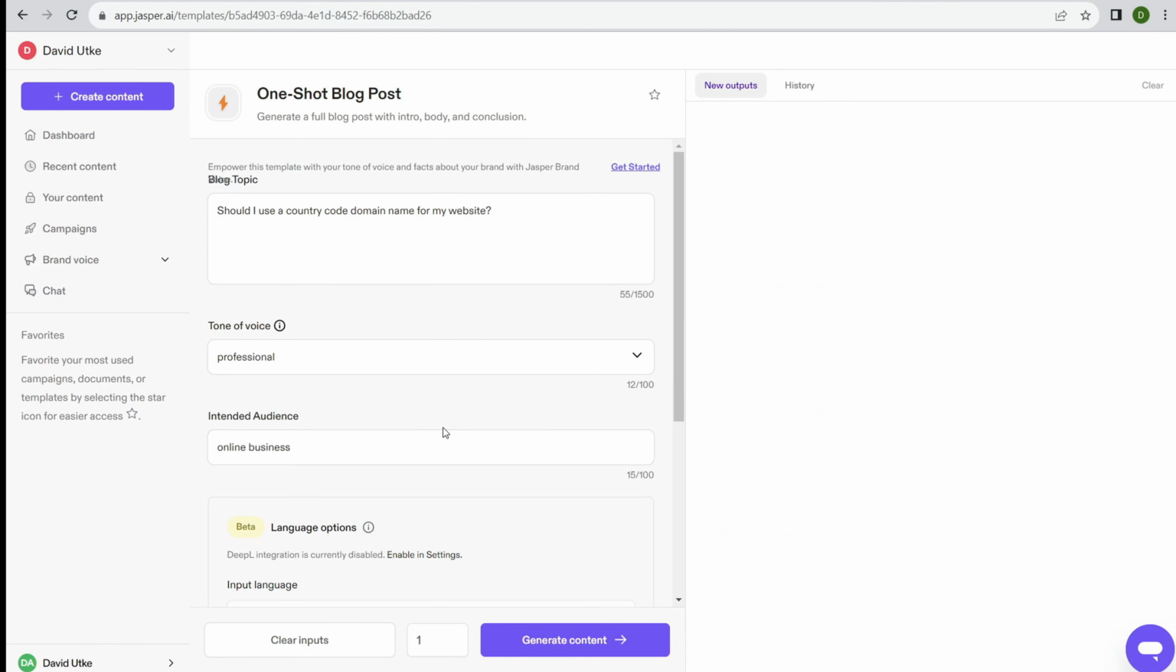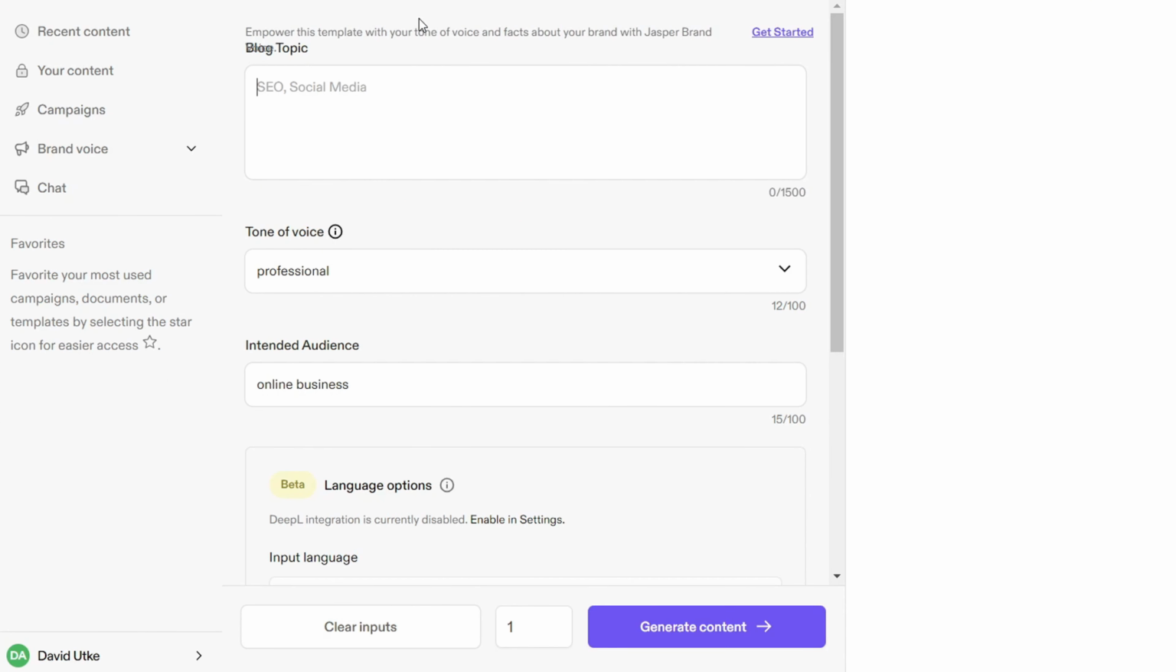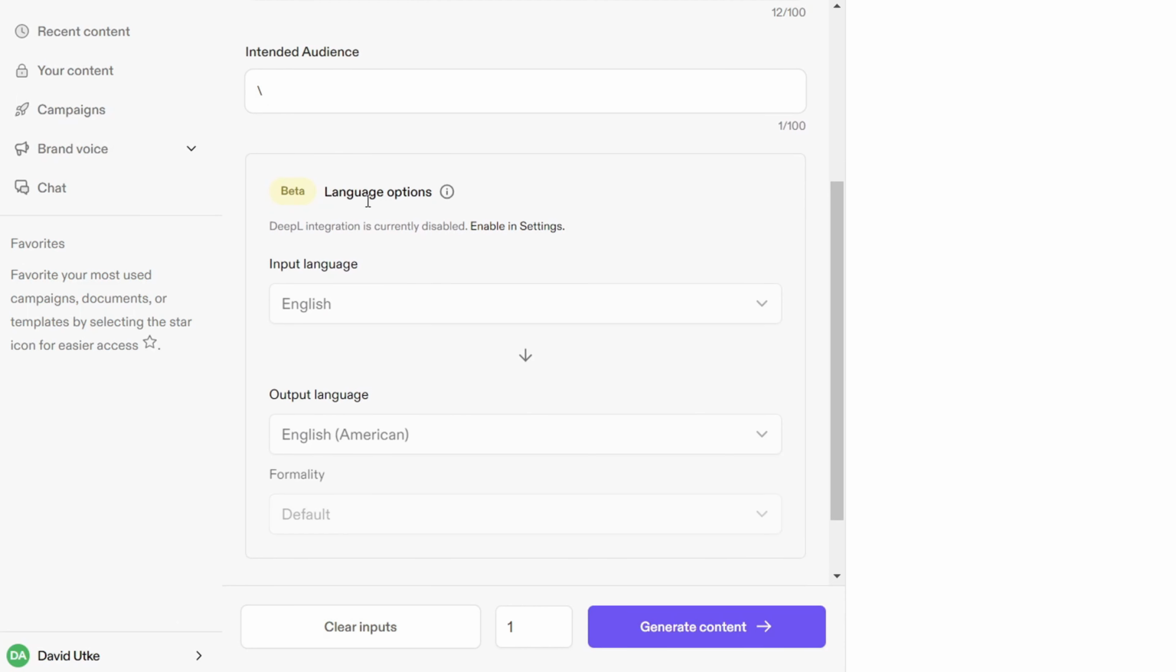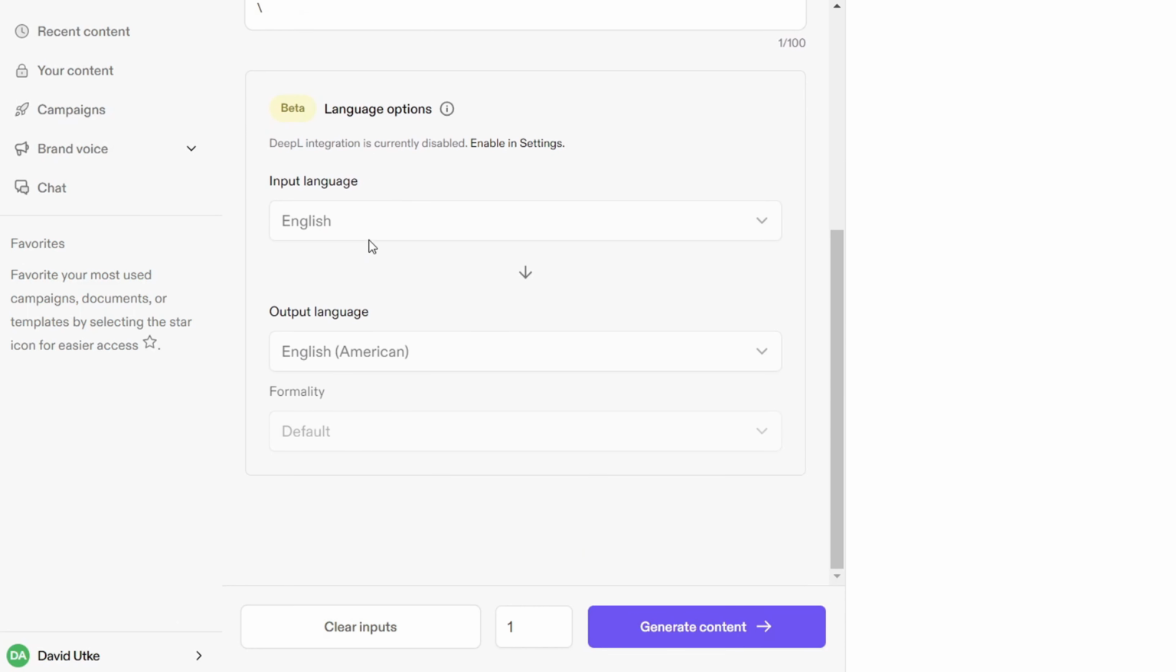This is a one-shot blog post. So over here is where you can enter in the blog post topic right there, and it'll generate a 500 to 700 word blog post outline, rough draft, so to speak, that you can expand on by copying and pasting this into the blank document function. You can also set the tone of voice, the intended audience over here, language options, which are still in beta. So input language, output language.